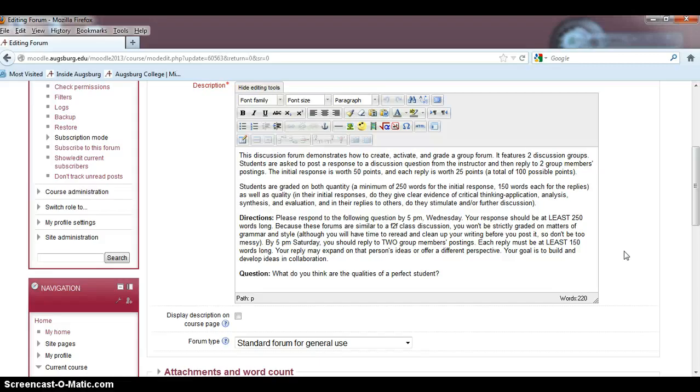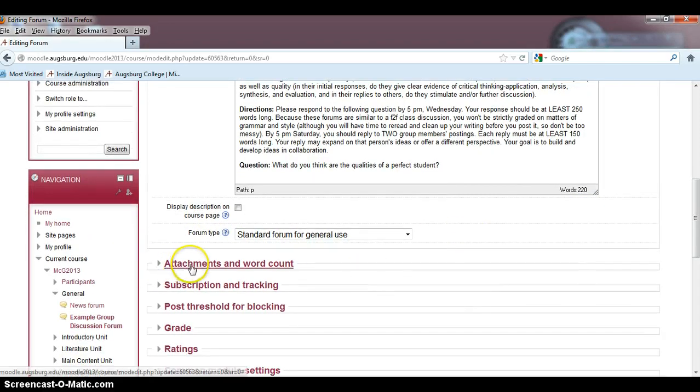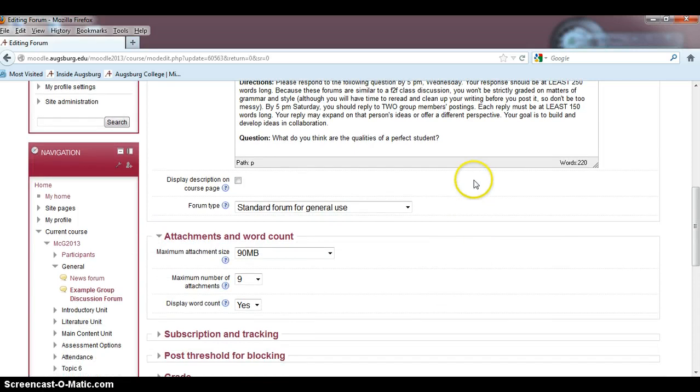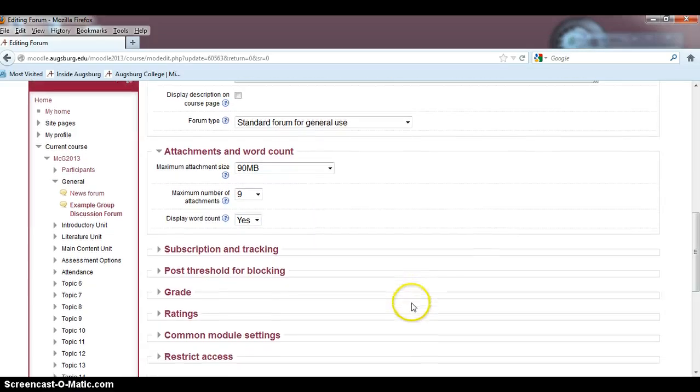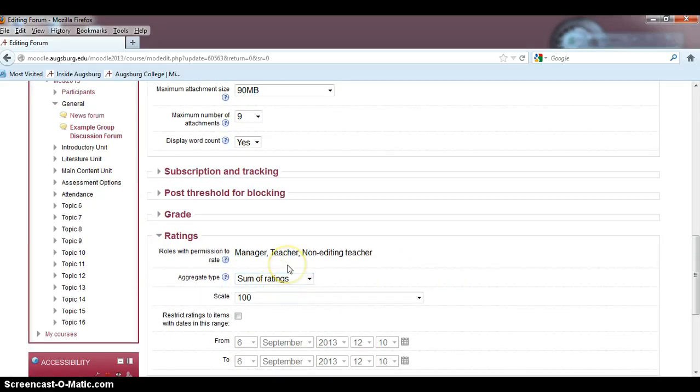The initial response is going to be worth 50 points, and then the replies to group members are worth 25 points each, and that's a total of 100 possible points then for this assignment. Now, in the settings, we've left the standard forum for general use. That's the default setting. Here under attachments and word count, there is a word count requirement here, so we've gone ahead and said for display word count, we've said yes. That means when the posting appears, there will be a word count given.